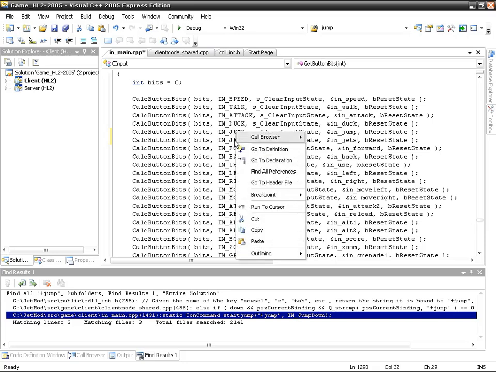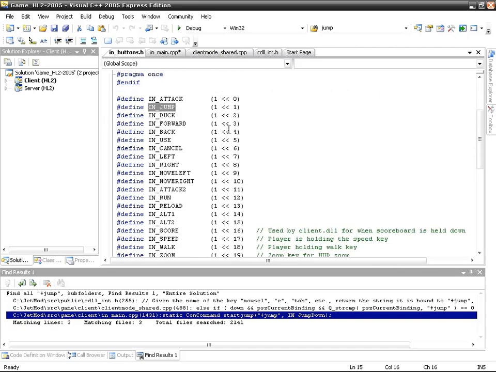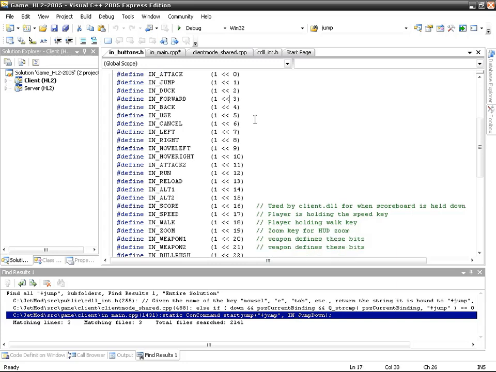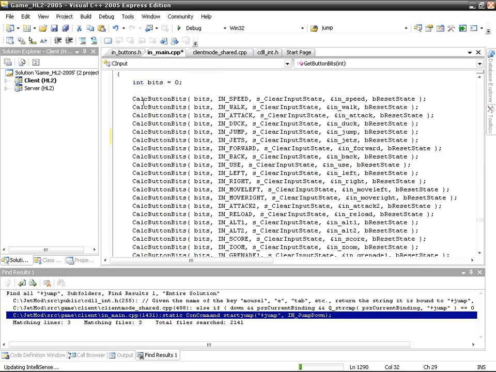And now we'll go find the definition of in jump. We'll find it in inbuttons.h. There are all these definitions. These are basically definitions to define which place in that bit field should be used for which particular key. So we'll add in jets, and we'll just put it at the end. We'll save that. And then we'll go back to in main.